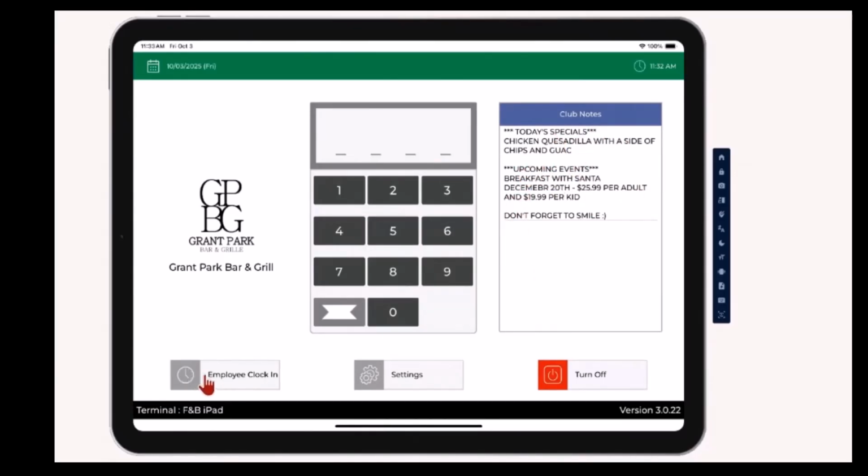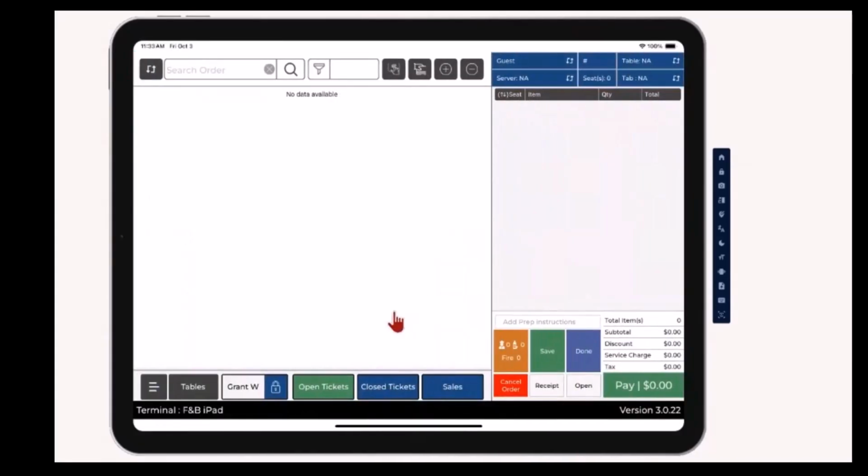You also have clock in functionality. This is different than your PIN code to start the actual F&B app, but if you need to clock in, you can do that through here. We have some individual iPad settings that you can turn on. If you ever need to get out of Club Caddie altogether, when you're on this screen, you can hit the turn off button. It'll go back to the main screen for you to put in your login information for the first time. So we'll put in my employee PIN code, and it opens up into the register screen.